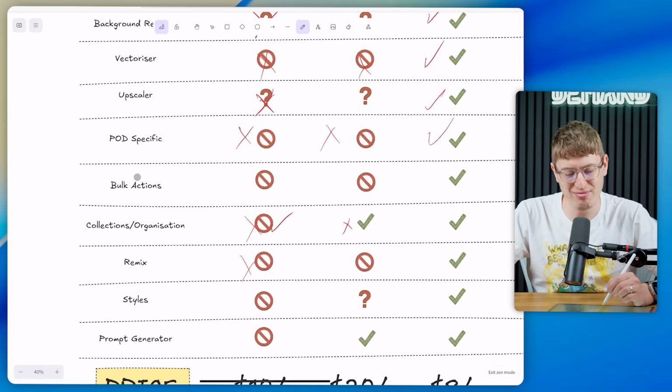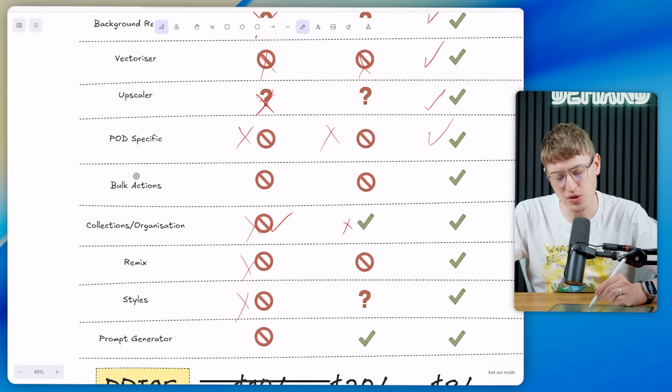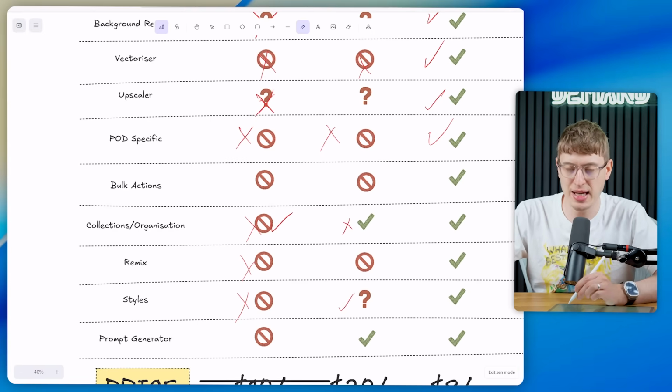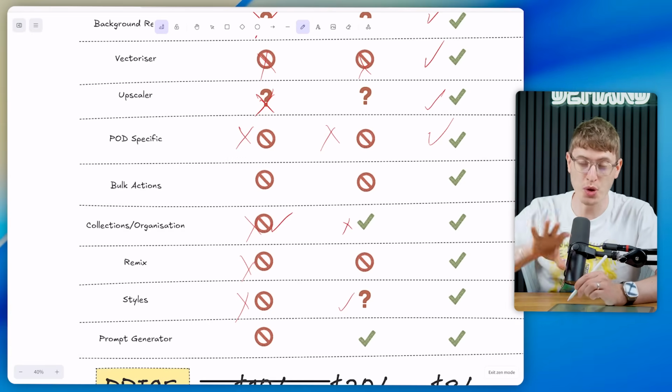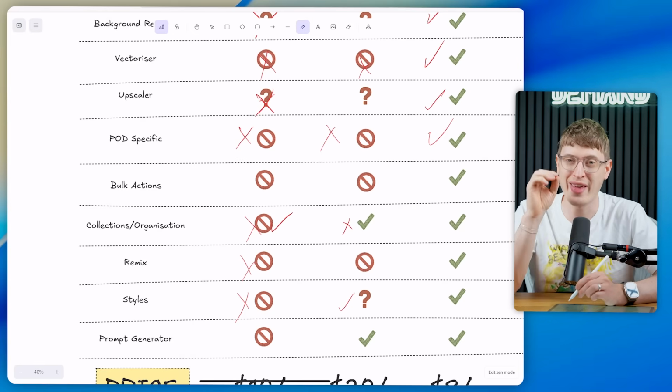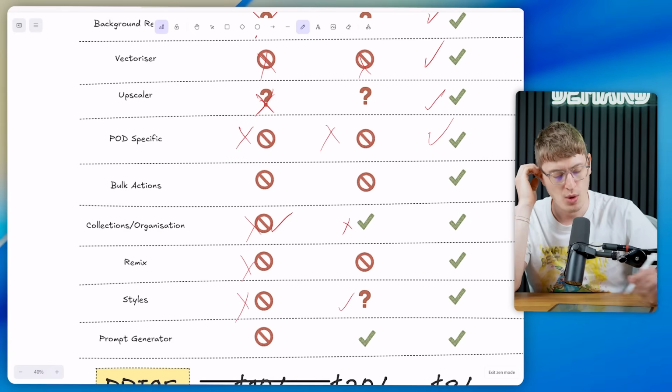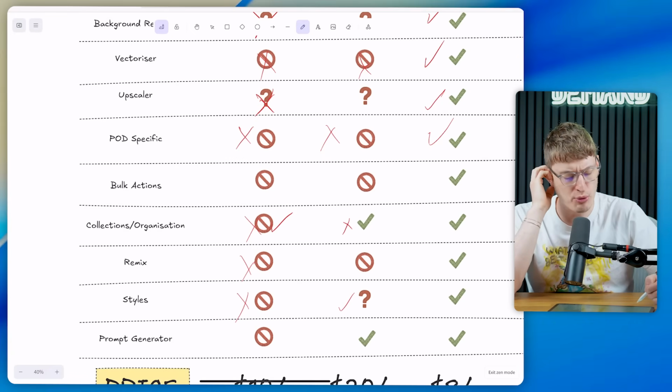Styles, again, Midjourney doesn't really have styles. ChatGPT, you can ask for different styles. So yes, it does work. But with Mystic, there is a pop-up where, once you've got the design, you can select from all the different styles and it will recreate that exact same design, but in that style, which is cool.